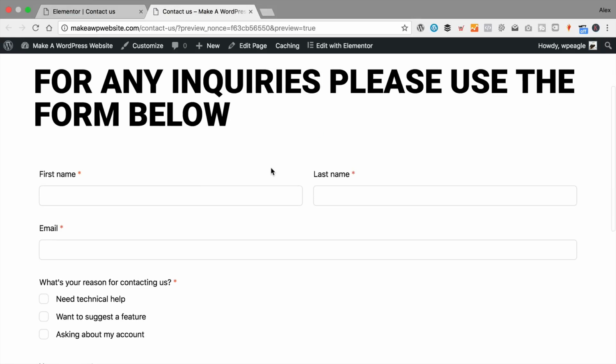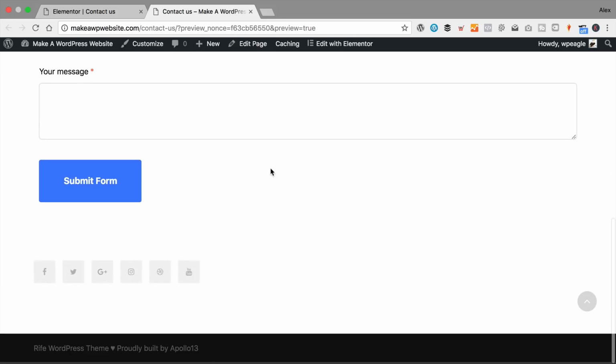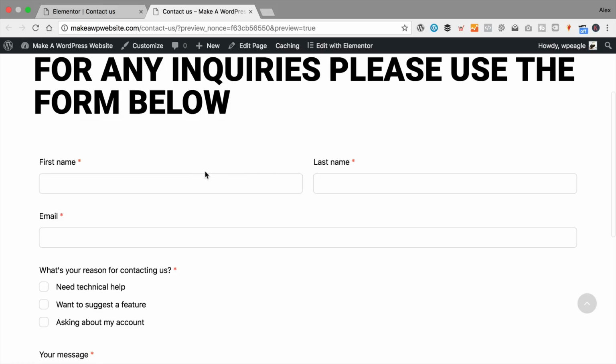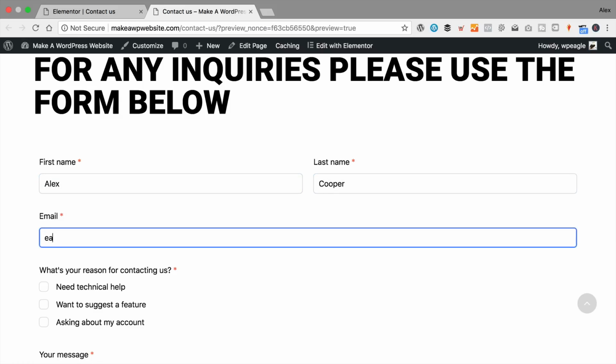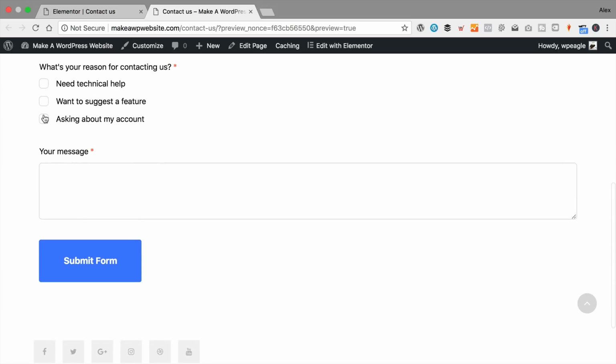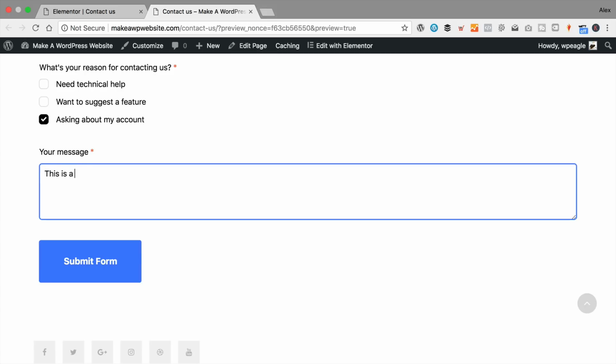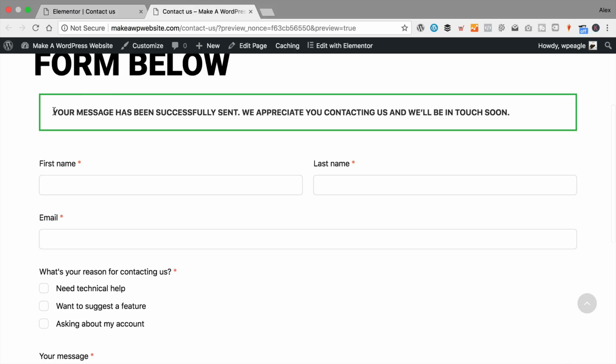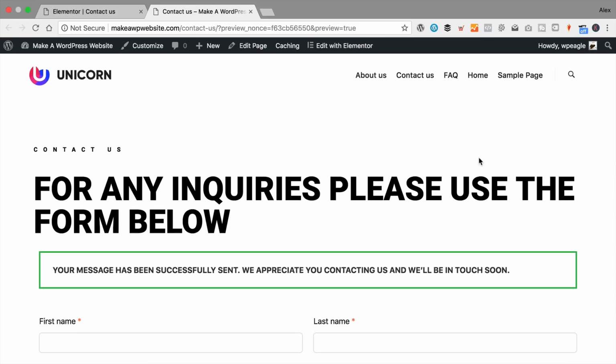Let's have a look at it. There it is. It's all looking really nice. Let's see if it works. This is a test. And submit. There's our message. Looks like it's working fine. Perfect. So there's our internal pages. Of course, you'll create whatever pages you need.